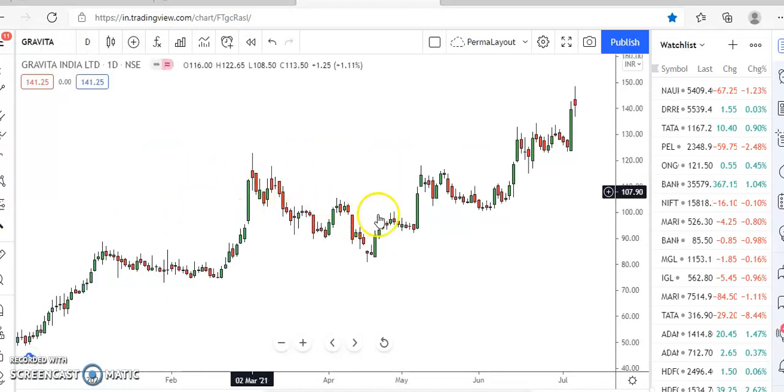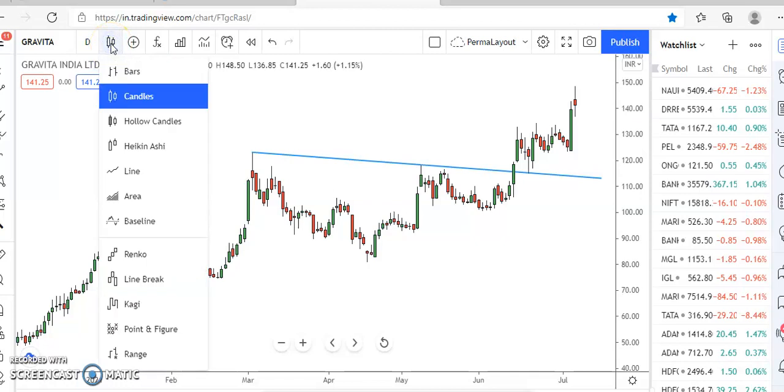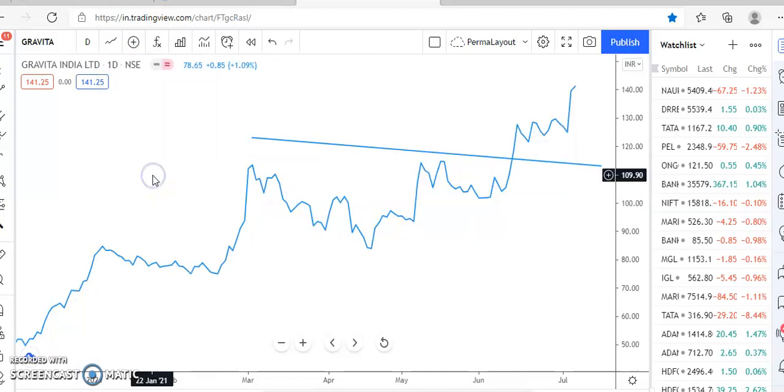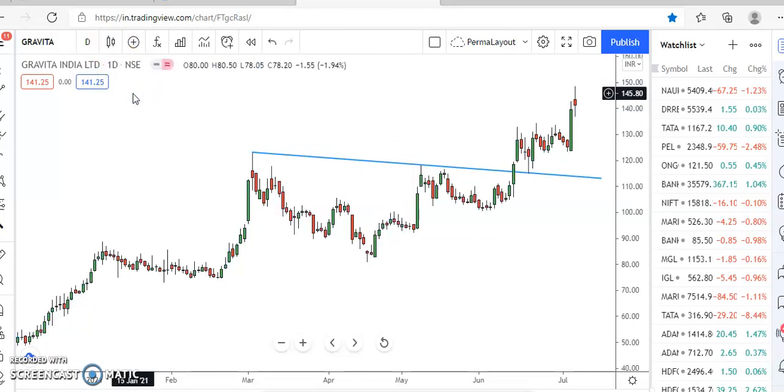Now the chart here is a candle chart, but it could be any chart. There are many types of charts. So once you click here you'll see it could be a bar chart, it could be a Heikin-Ashi chart, whatever type of analysis you use. It could be a simple line chart. So what I use is a candle chart, and nowadays most of people use candle chart.